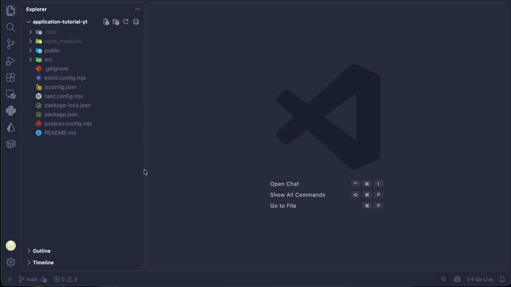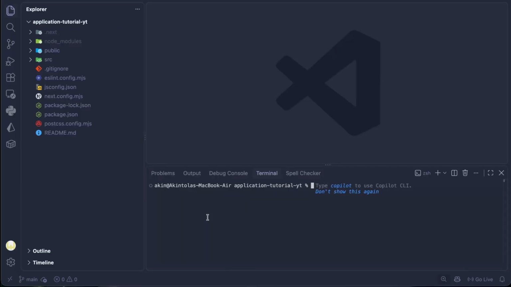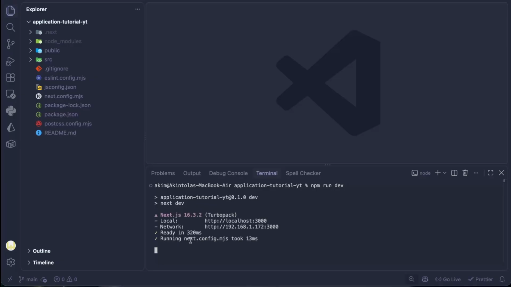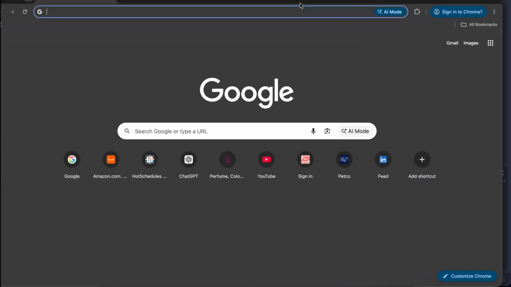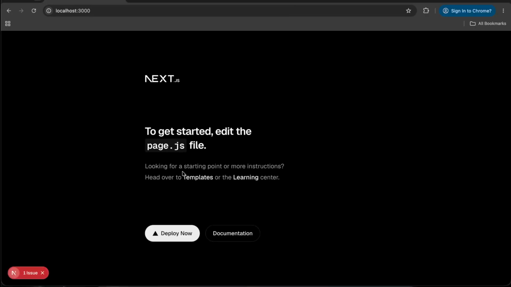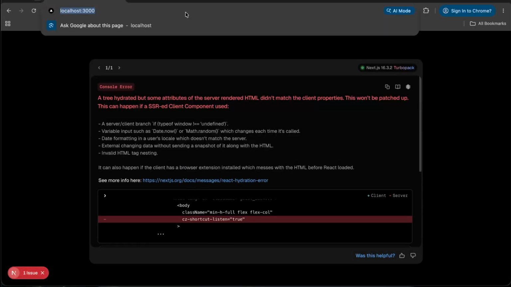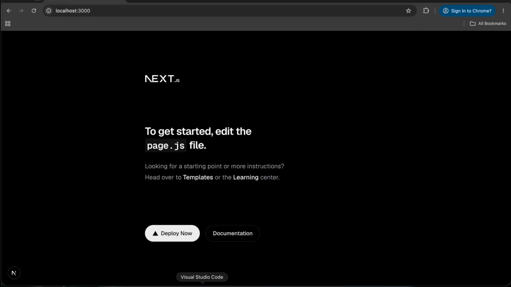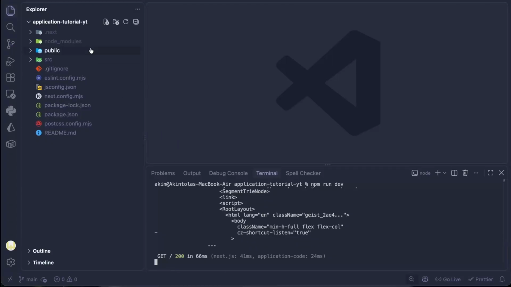So what we want to do now is open up npm run dev. So localhost 3000. Let's open that up. Let's open up Chrome, and bring it over here so we can see it. And then we're going to say localhost 3000. And this is what we get. So we can ignore this. There we go. Awesome.